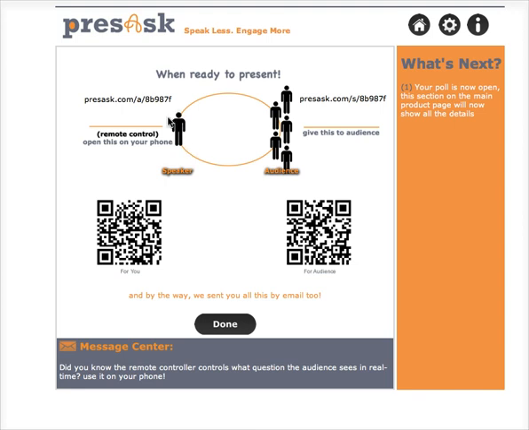As you can see, there are 2 URLs. This URL allows you to access your remote control from any device, including your phone, and control your poll. This URL should be distributed to your audience. There are corresponding QR codes that you can also display.